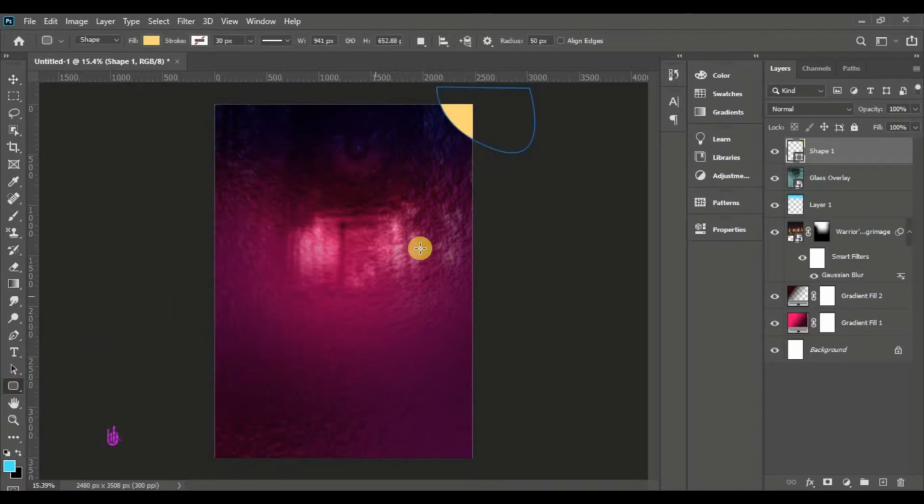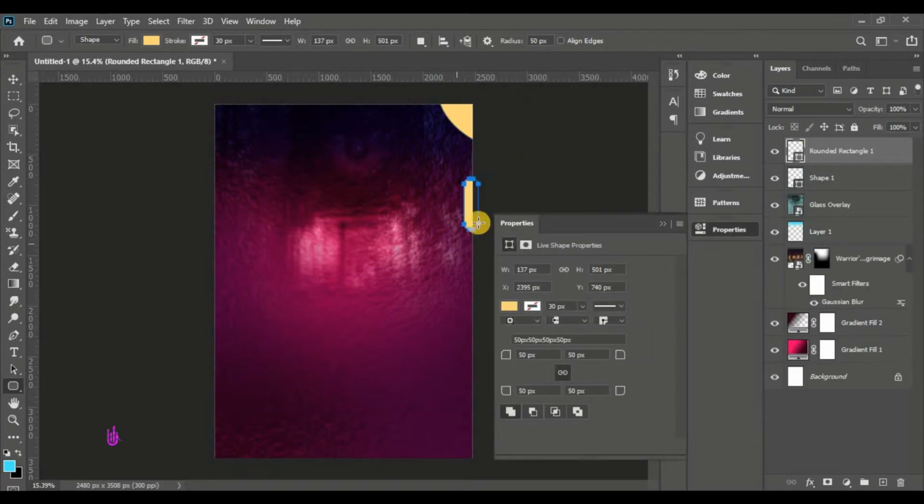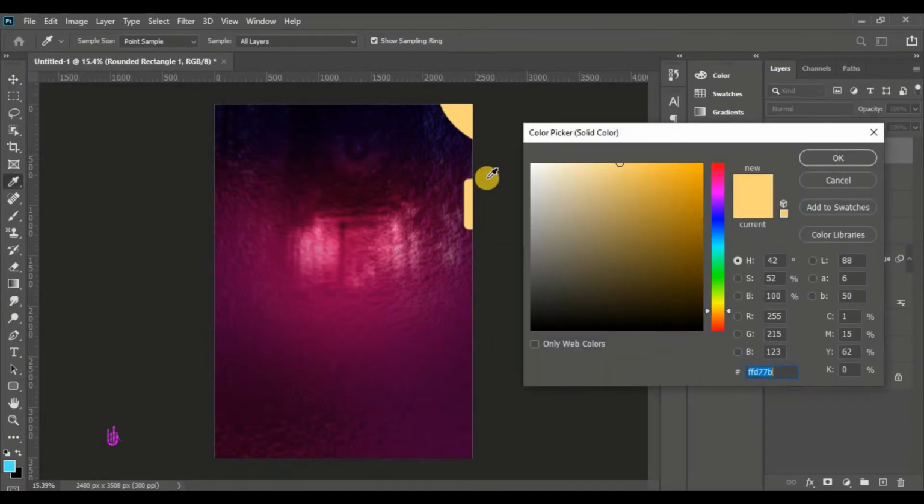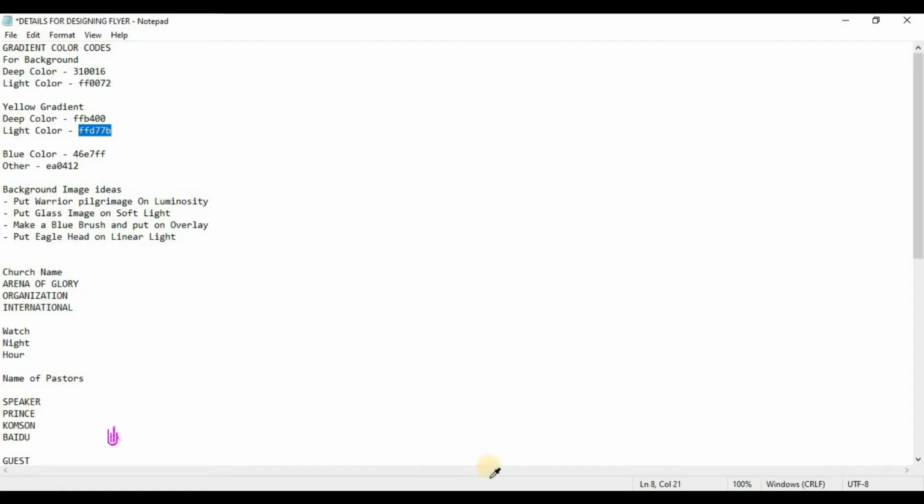From here, take your round rectangle tool and make a rectangle like this at the extreme right corner on your screen like this. Okay guys, so from here what you're going to do is to just put this rounded edge at 50. You go into the properties. Okay, alright guys, and we're going to make a color for our rectangle.